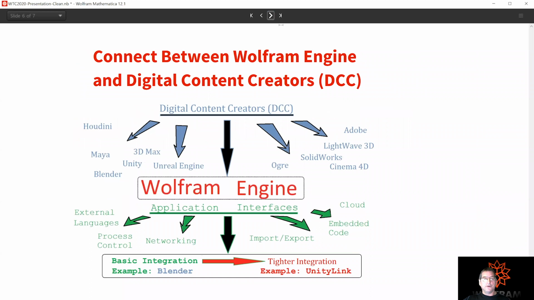So really this is the message that we're trying to depict, is connect between the Wolfram engine and the digital content creators. We got Maya, Unity, Blender, we already talked about, Houdini, 3D Max, and we can connect to them through a variety of application interfaces right now, just like we did with Blender.